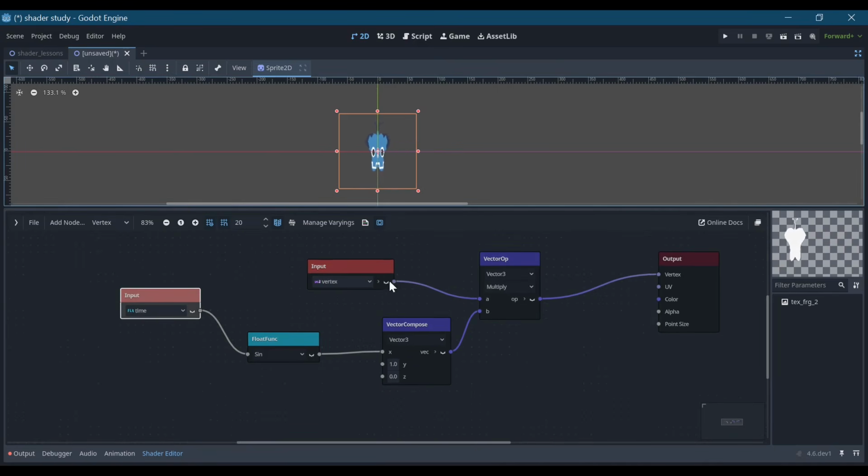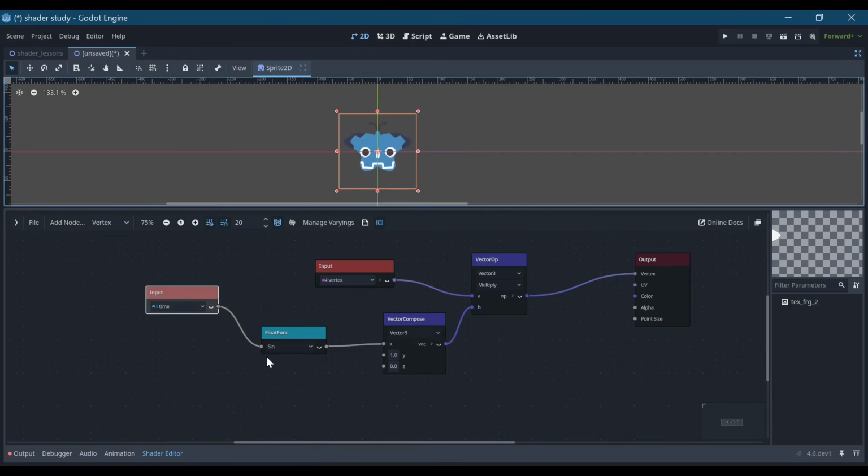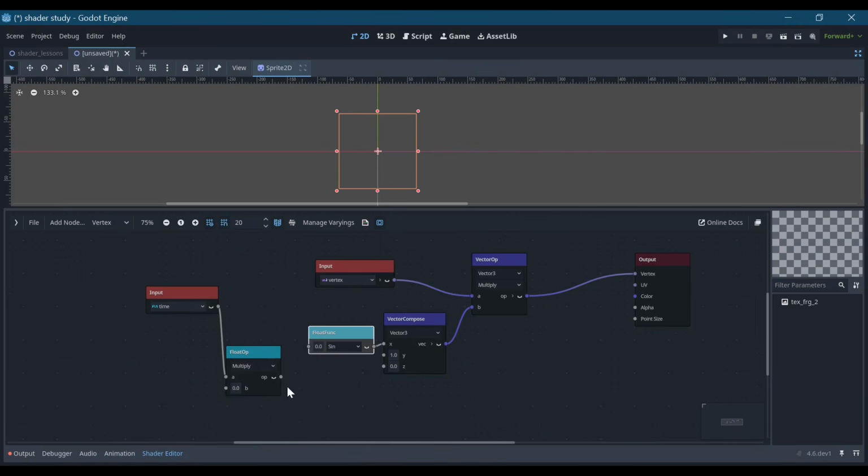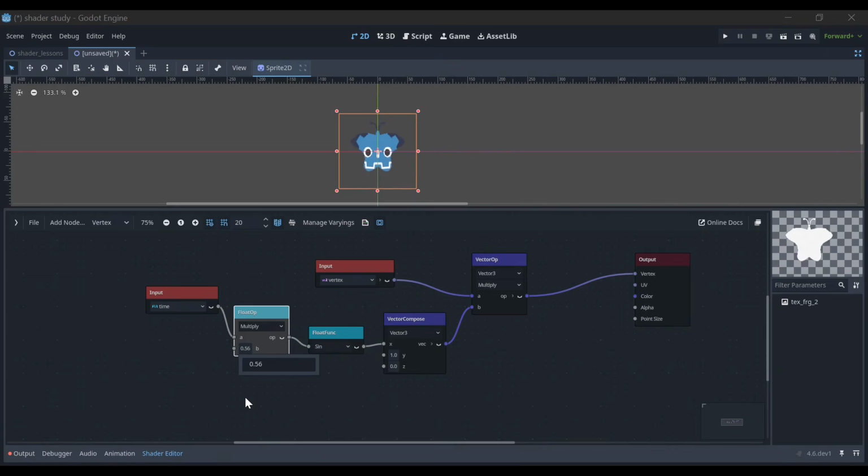If you want more control over butterfly flapping speed, what you can do is disconnect this time node and attach a multiplier node here. So let's attach a float multiplier here, and we can now connect this multiplier to the sine node here. And this value is the amount of speed you want your butterfly to flap. And you can see it's much faster flapping than previous.